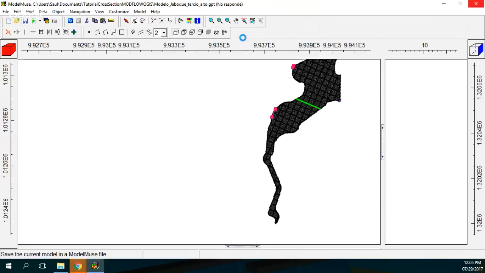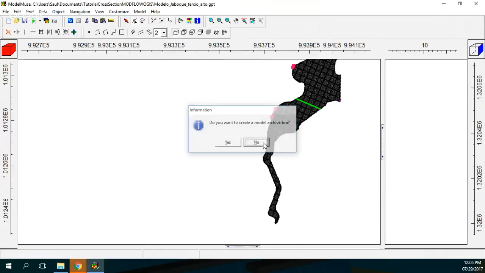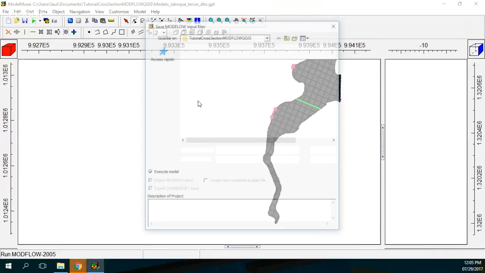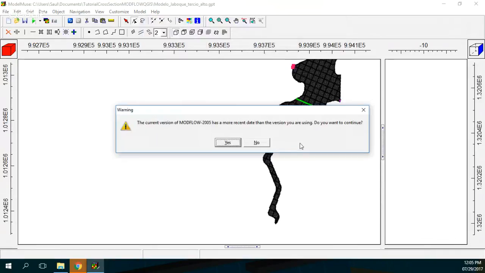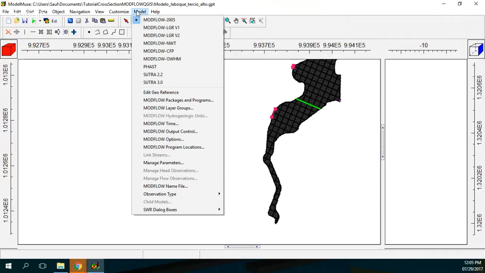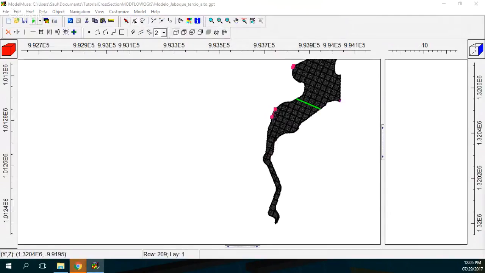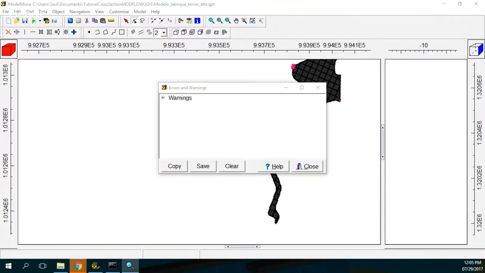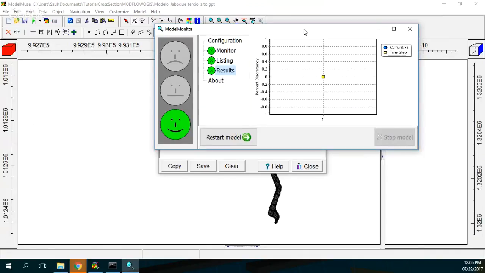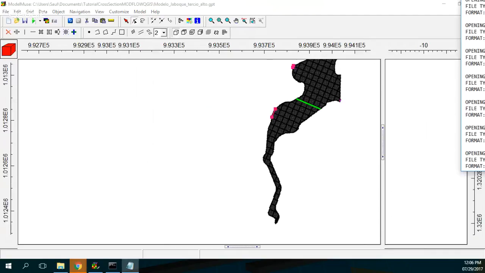What else? I will run my model, my flow model. And this is running on MODFLOW 2005. Cool, interesting. Cool, and the model is static. So, let's see something about the water balance as well.